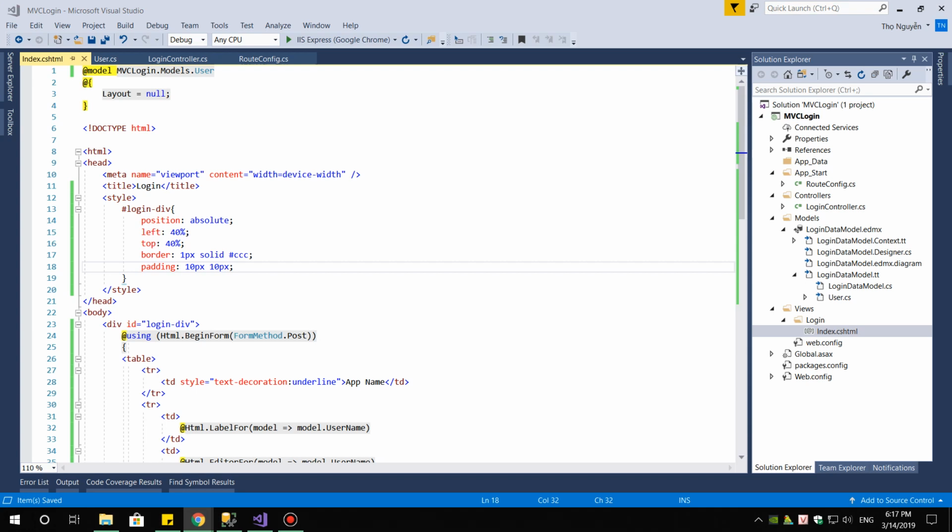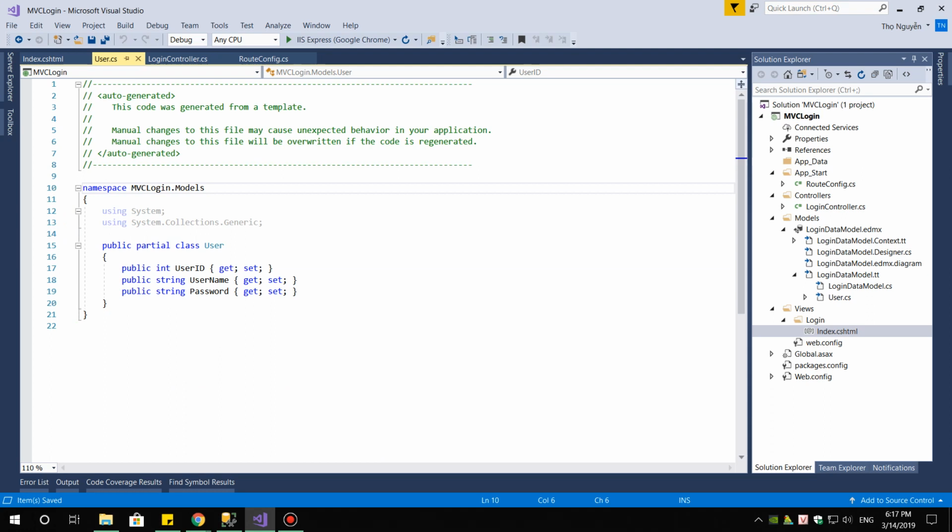We have to define the display name here using the display name attribute. For that, you need to add a namespace, System.ComponentModel. Okay, this namespace, and inside this you can say we want to show it as user space name.